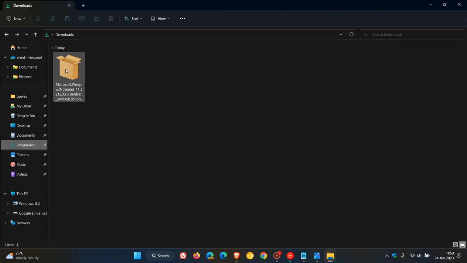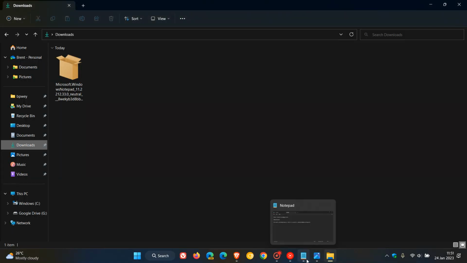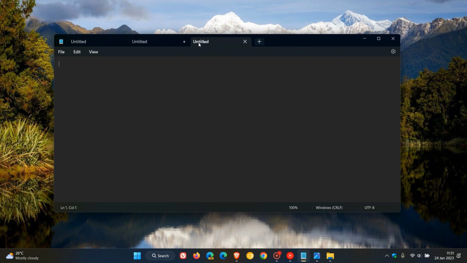And then once you've downloaded that to your drive, you just double click on that. And I have taken some screenshots prior to uploading this video. And what this is going to do, it's going to update your current Notepad with version 11.22.12.33, as mentioned. And all you do is you click on update, and then that's updating. That's just another screenshot. And then once it's done, you click on launch, and just heading back to my Notepad. There we go. And you get that new Notepad with the tab support.